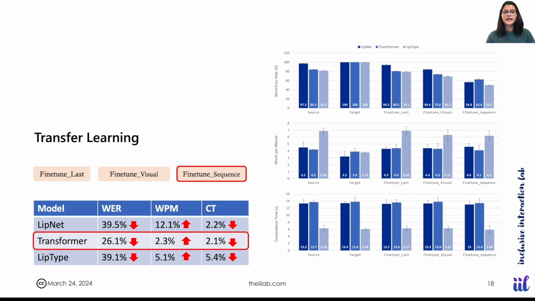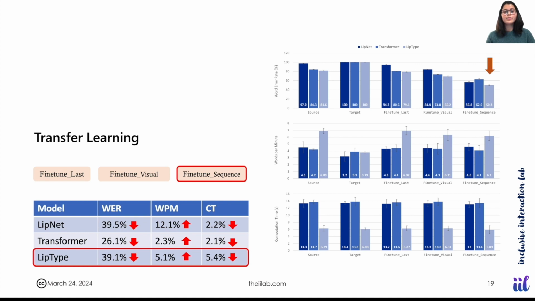Transformer, on the other hand, exhibits a 26.1% decrease in word error rate, a 2.3% increase in words per minute, and a 2.1% reduction in computation time compared to other models. Lastly, LipType showcases a 39.1% decrease in word error rate, a 5.1% increase in words per minute, and a 5.4% reduction in computation time. As a result, we employed the fine-tuned sequence transfer learning approach to optimize MELDER for everyday conversation.